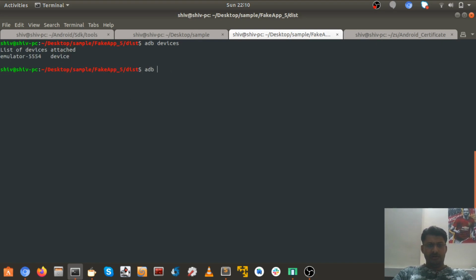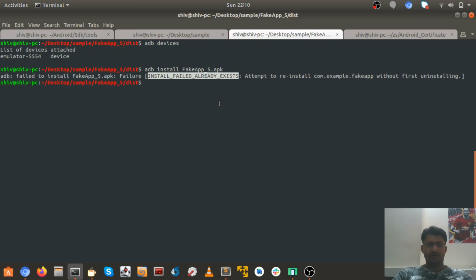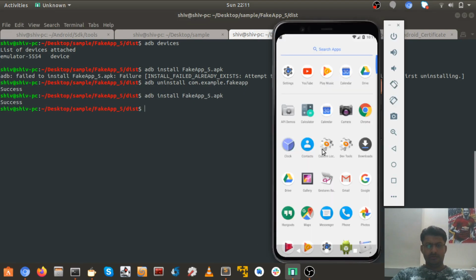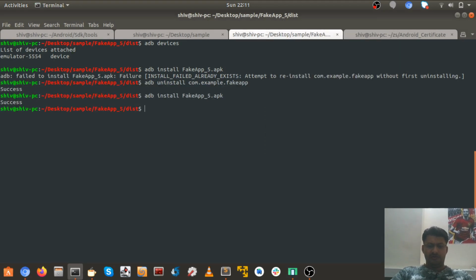adb install fake app, and it should, okay, we need to remove this first. You can just use adb uninstall and the package name. It's done. We can now install fake app again. Yes, the fake app is here, but before doing this, let's first log it and grep onto the tag that's basically shiv that we define.